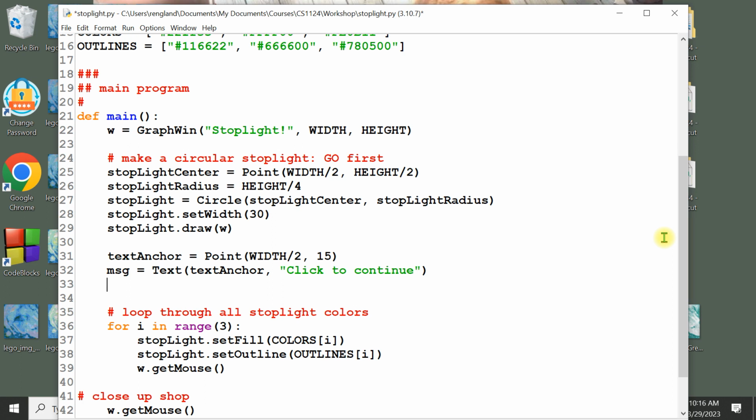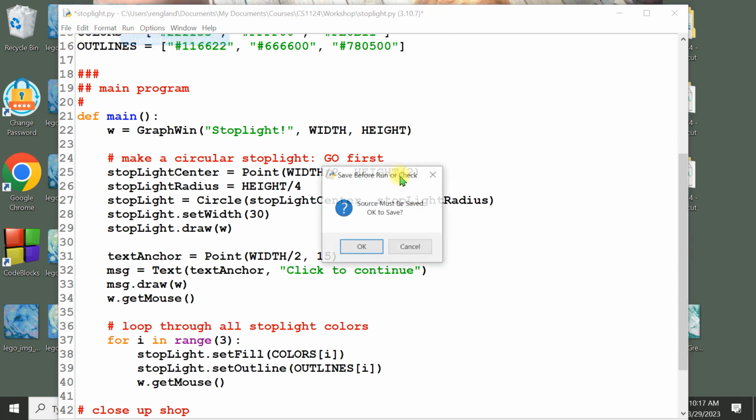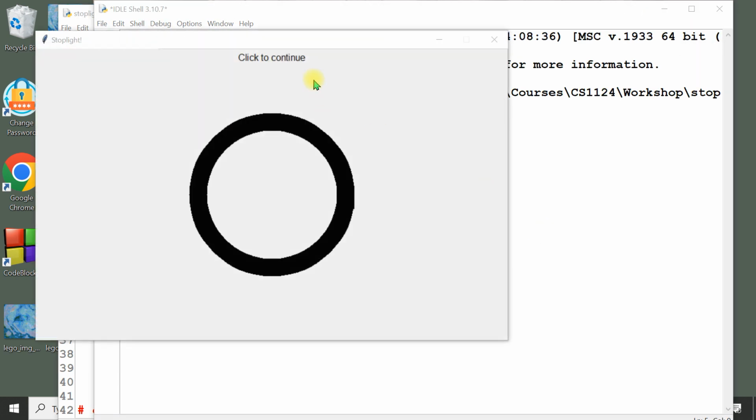Click to continue. I need to draw itself. The most likely step for me to forget is the message.draw in our only one graphics window. And then I'll pause and let them think about it so they have time to see the message before they click to continue. w.getMouse. Run. Click to continue. It's tiny, but it's there.